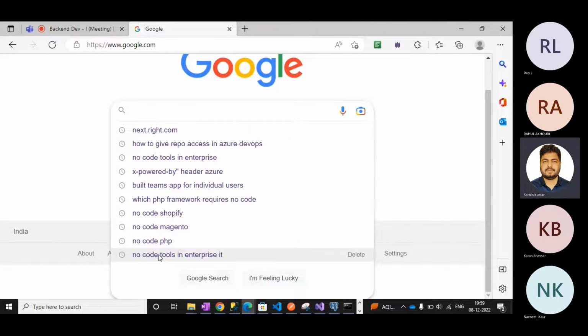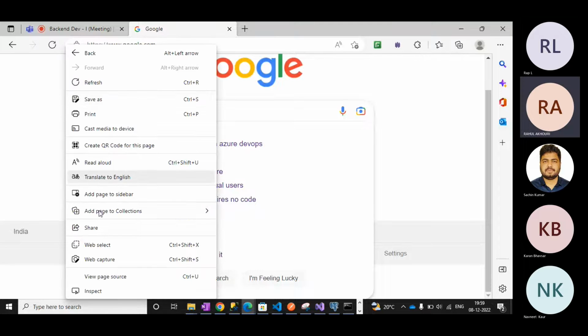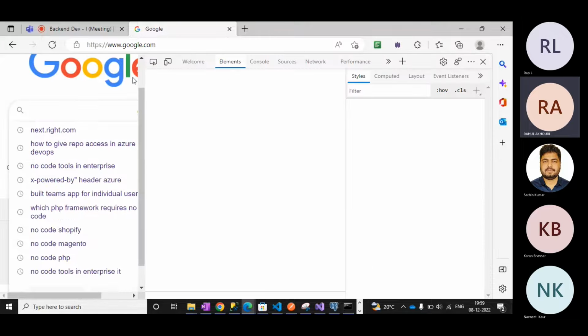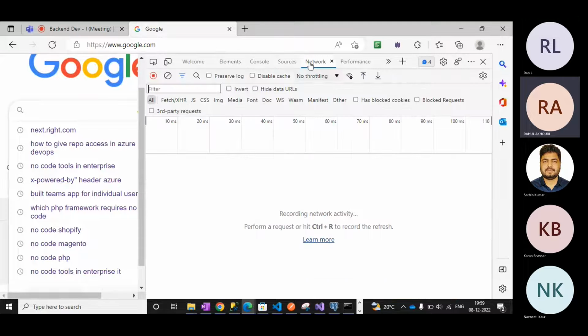Okay, but who is setting that? Front end is setting or back end is setting that thing? Front end. Okay. So I will right click and say inspect. Everybody knows inspect because you have already worked on React. I'll go in the network tab. Everybody knows how to use the network tab. Okay, I'll just see what happens.